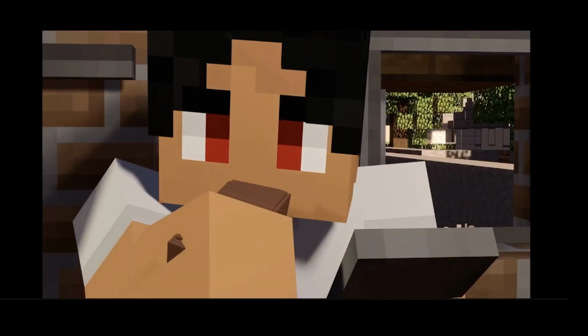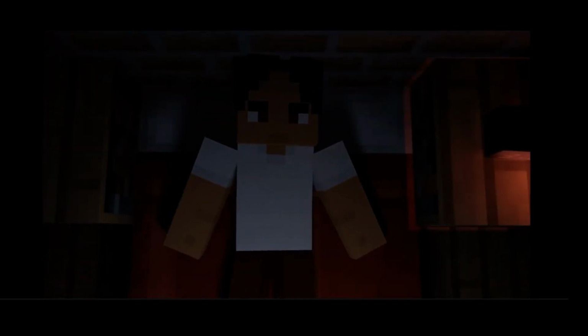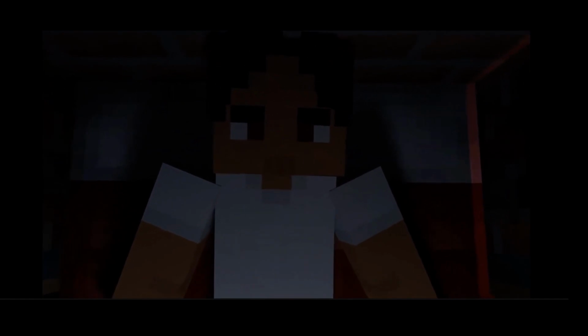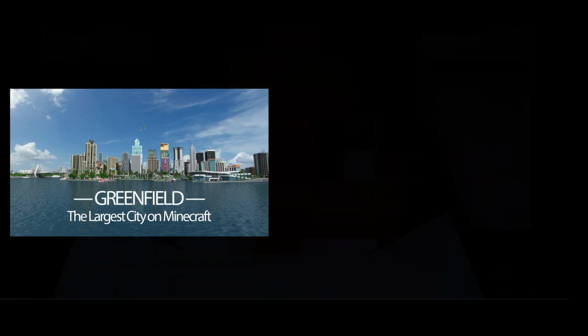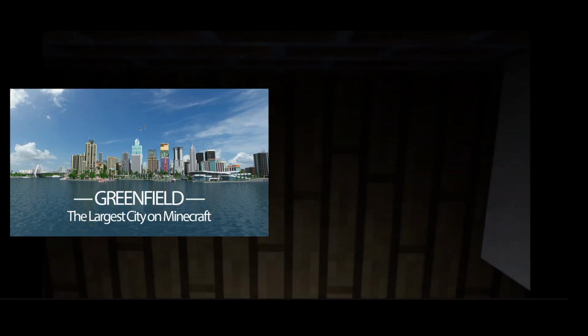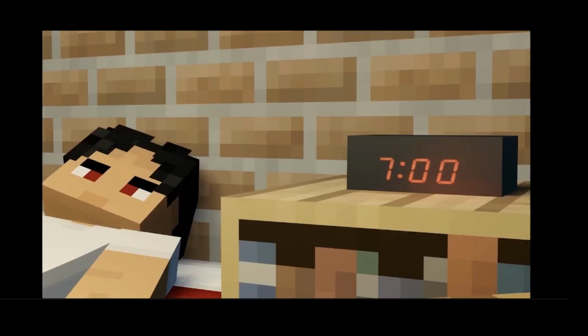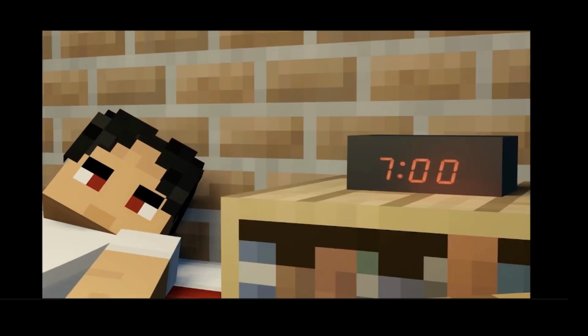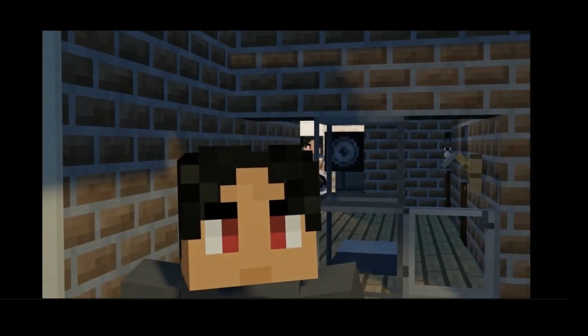This entire episode, apart from the scenes in Mount Crescent, were made inside of a Greenfield. I got the files from Greenfield and put them into Blender, and we got the sets for the episode. I was going to use Lapis Point, but the world is corrupted and I couldn't get it open on Minecraft, so yeah.